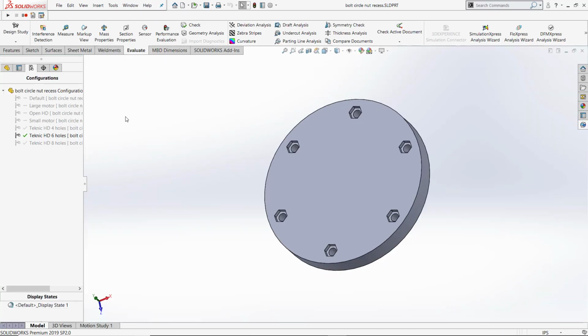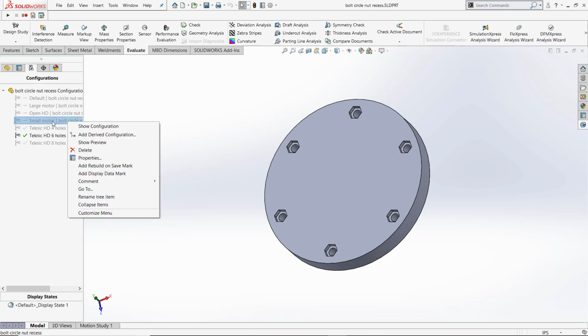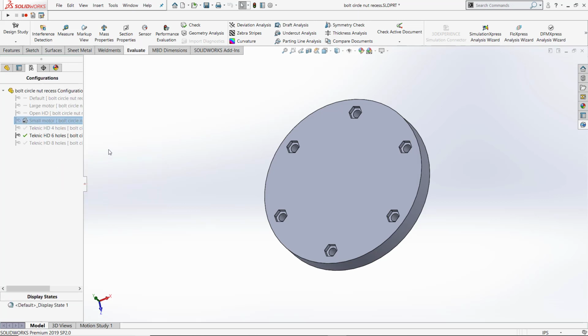Once the file is open in SOLIDWORKS, there is a flag that we have to turn on for each configuration we want to show in the Preview tab. In this case, I want to go ahead and right-click Small Motor and select the option Add Display Data Mark. If I actually want to only show this one and have it accessible, that's all I need to do.